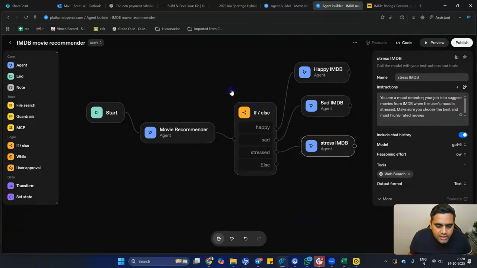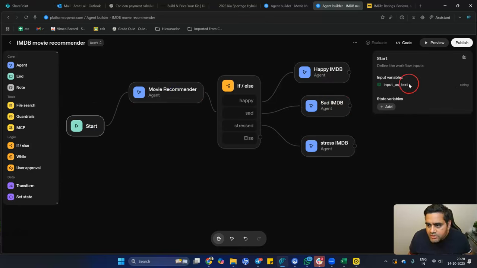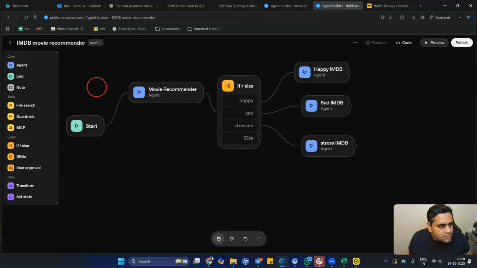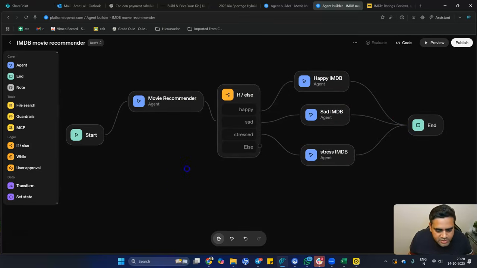So all our agent is ready, our if else is ready, classifier is ready, everything. We just need to end now. So I'll click on end node, put it over here, and connect this, and connect this. Okay, so everything is ready, everything is set. So let's go to preview and let's see what we get.